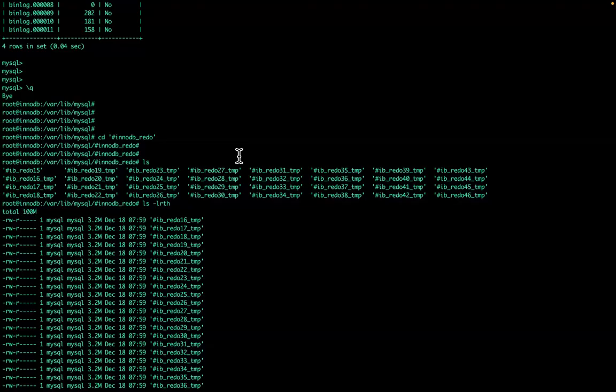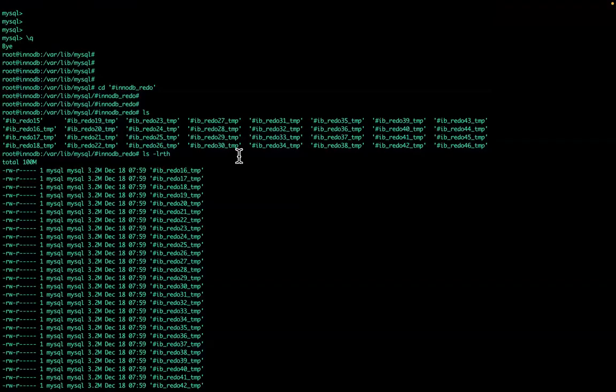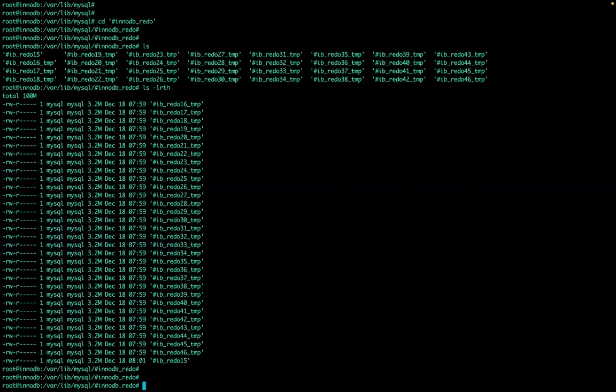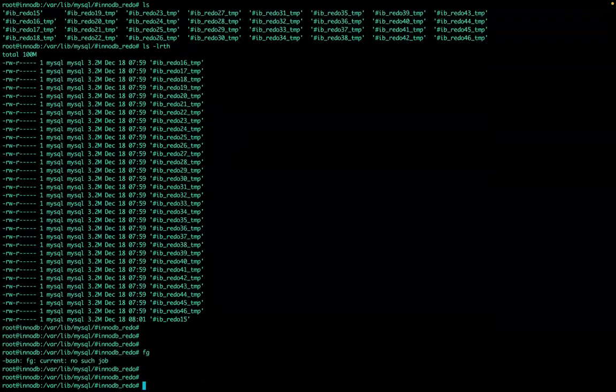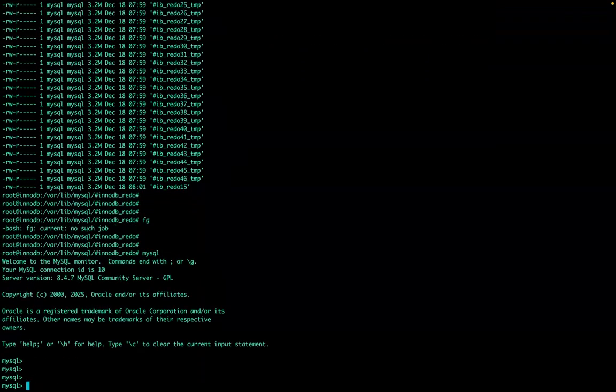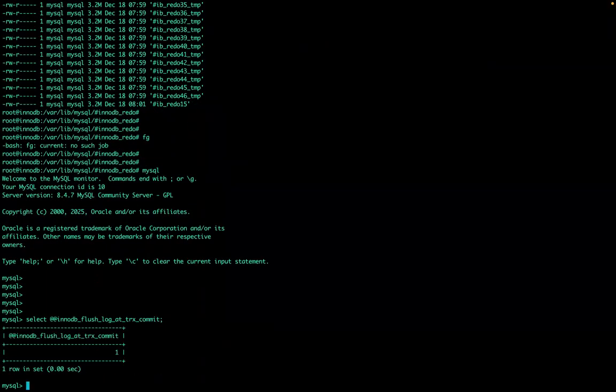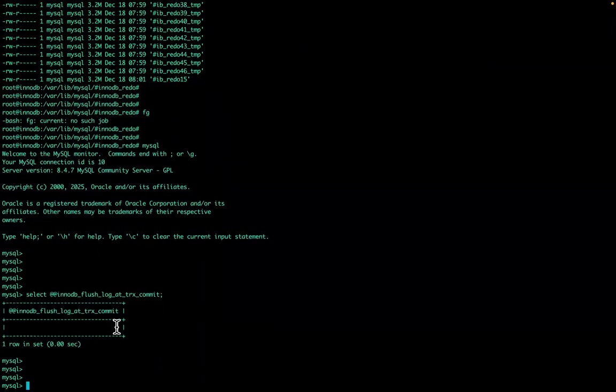By default, what is the value for the redo setting? It should be 1, as that provides complete ACID. So, select the innodb_flush_log_at_trx_commit variable. It is the most complicated parameter to remember in MySQL. Yes, it is 1.